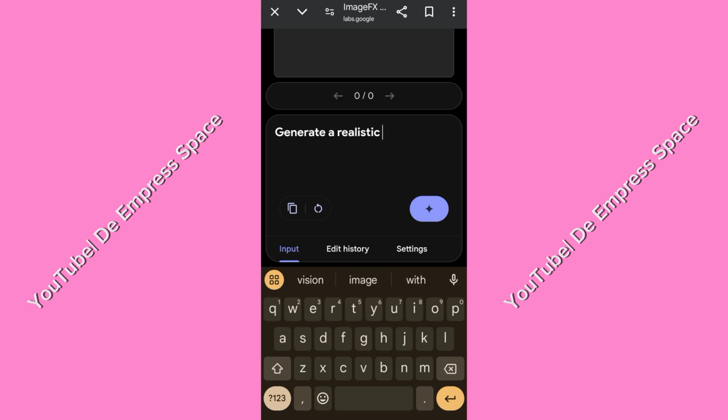So I'm gonna start with: generate a realistic image of a model. One thing you guys need to know is that when giving any AI your prompt, be it ChatGPT, be it Image FX, wherever you are, you must be well detailed.